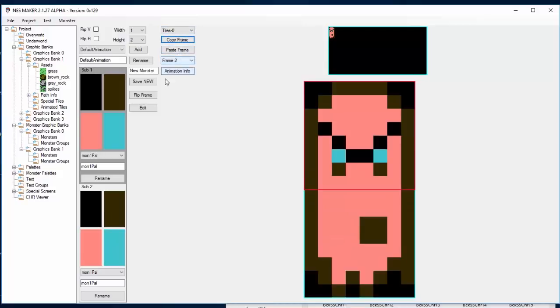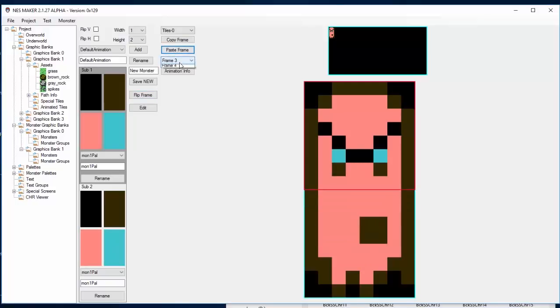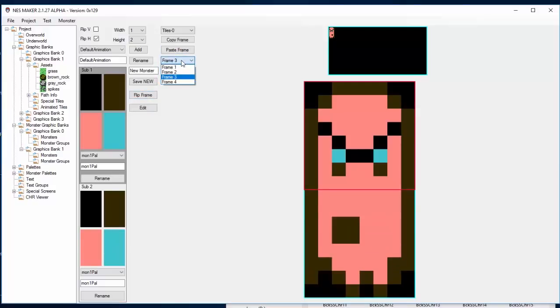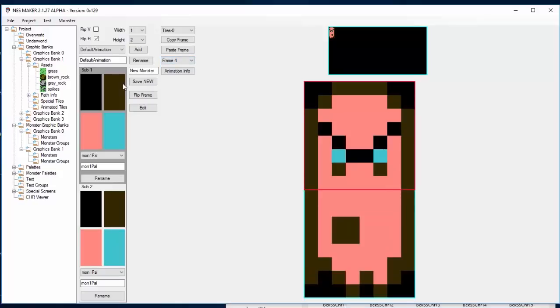I'm in frame 2 and I'm going to flip it. So now his mouth and his bottom tendrils there are gonna flip. I'm gonna go to frame 3 and I'm gonna paste it. And I'm gonna go to frame 4. I'm gonna paste it and flip it. And now what I'll get is that will be my animation, and that's just him facing down. And I can go ahead and call that monster down, his default animation, and there we go.